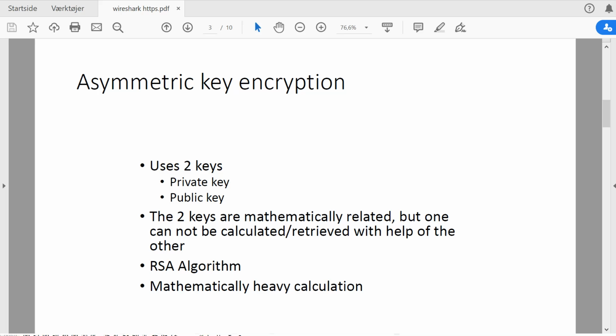It is a mathematically heavy calculation because it calculates huge numbers, which it puts to the power of other huge numbers. So it is very mathematically heavy. That's why we would like to limit the usage of the phase of asymmetric key encryption.